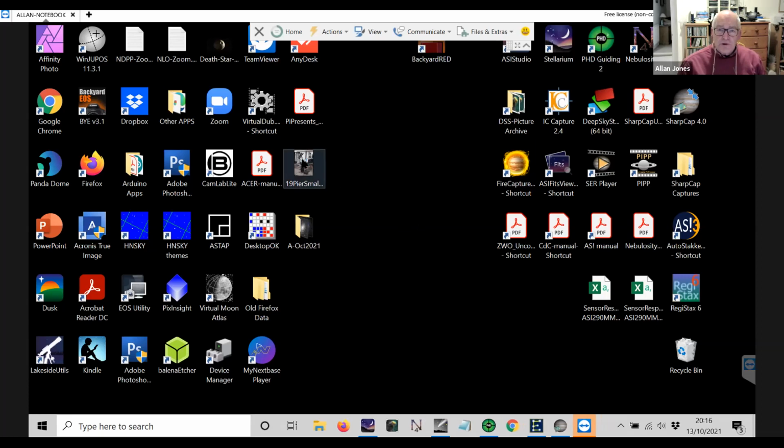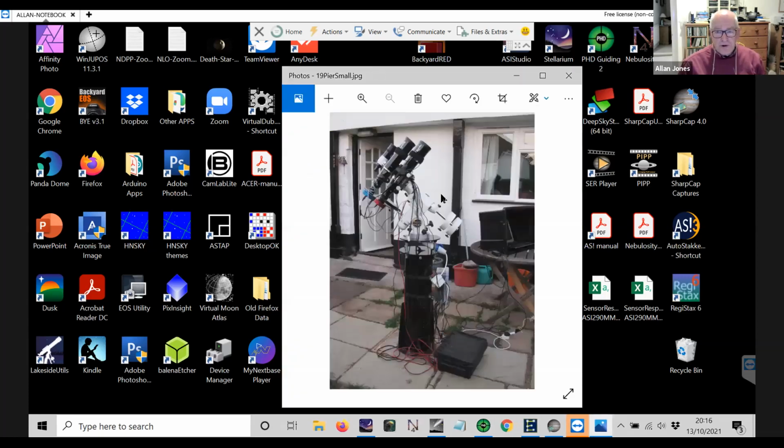I'll show you another elderly photograph of what my kit's like. This one's a few years old. Just ignore the bucket and mop outside there. What I've got here is a fixed pier sitting in about a quarter of a ton of concrete to keep it stable. And then the equatorial mount is the white bit here. And then on top of that, there are a couple of telescopes.